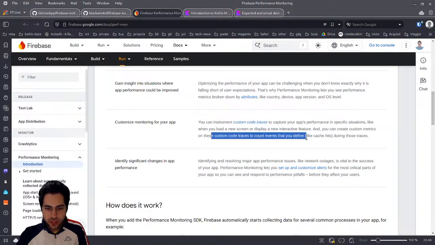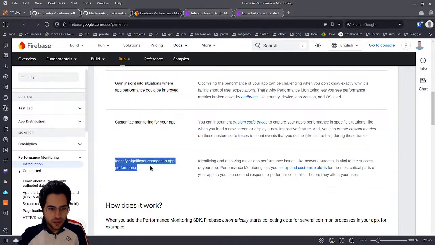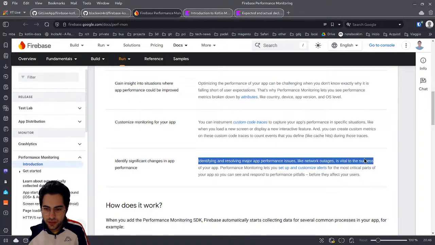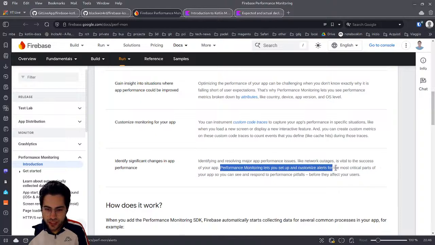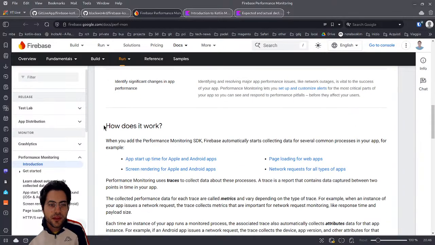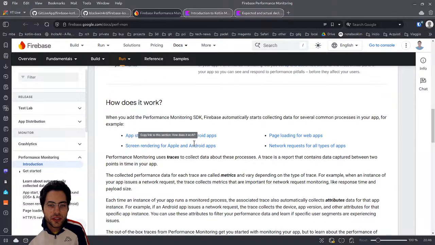And you could use custom code traces to count events that you define. And you can also identify significant changes in app performance, like, as you see here, network outages, or something that is vital for your app success. Okay, so how does it work?